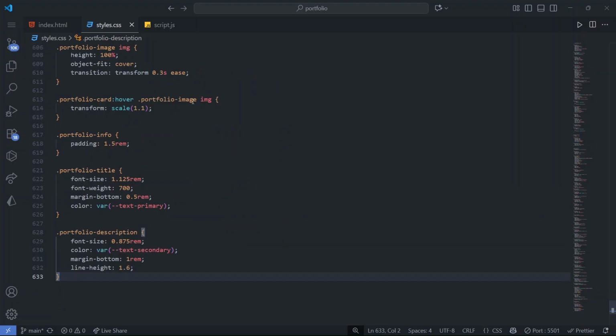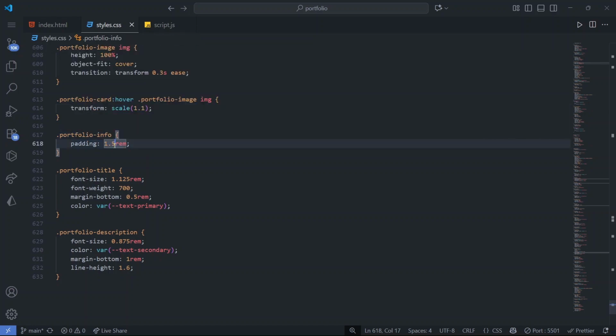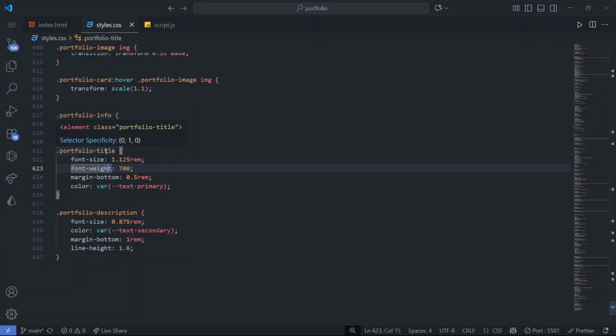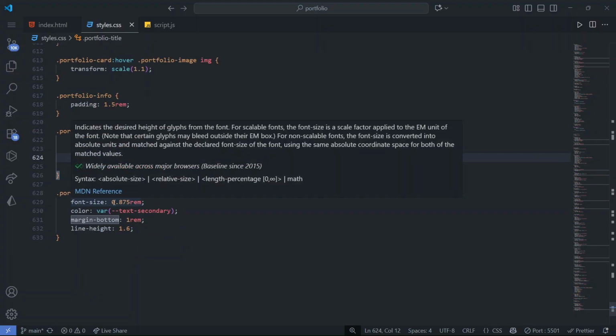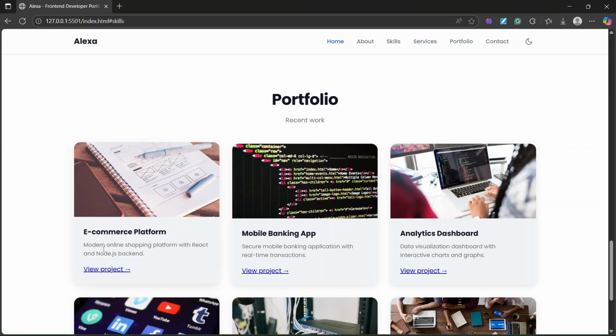So for that we can define for the portfolio image, when we hover on it, it will increase the size with scale 1.1. Then for portfolio information we can write padding 1.5rem. The padding should be for the information, the description of that portfolio project, right. Then for the portfolio title we have defined the font weight, margin, font size and color, and similarly for the description also. So you can see what we are doing.